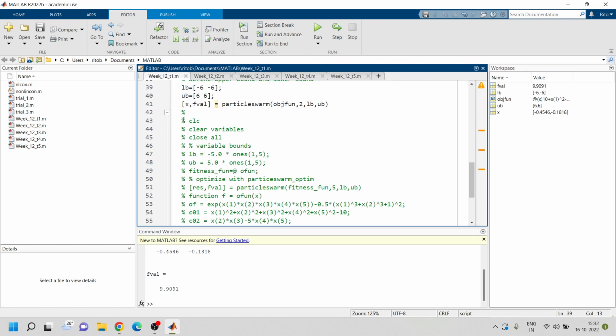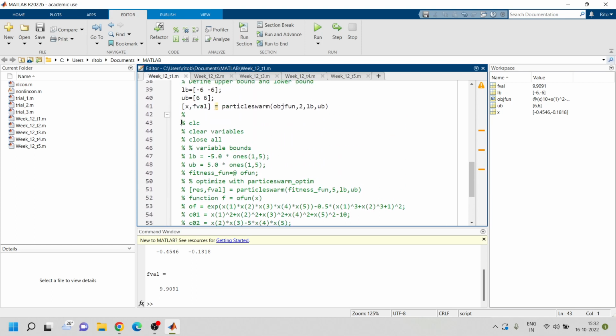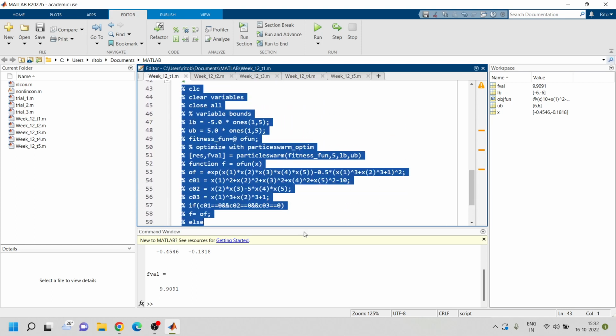So next is a function which now has constraints. So let's run this problem. So yeah, this is the last problem in this file at least.